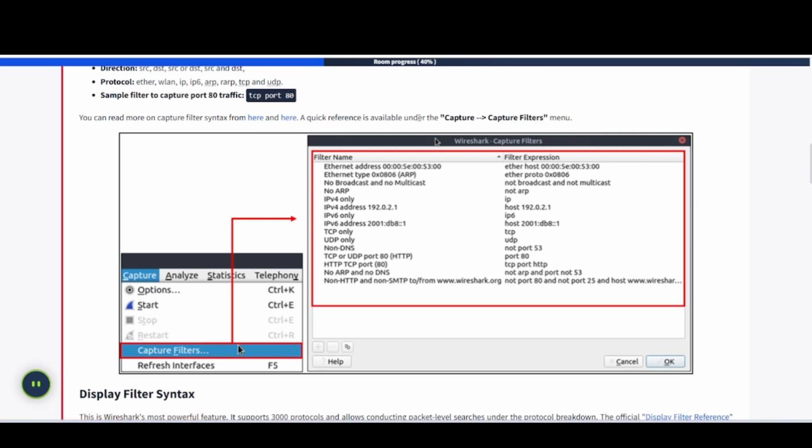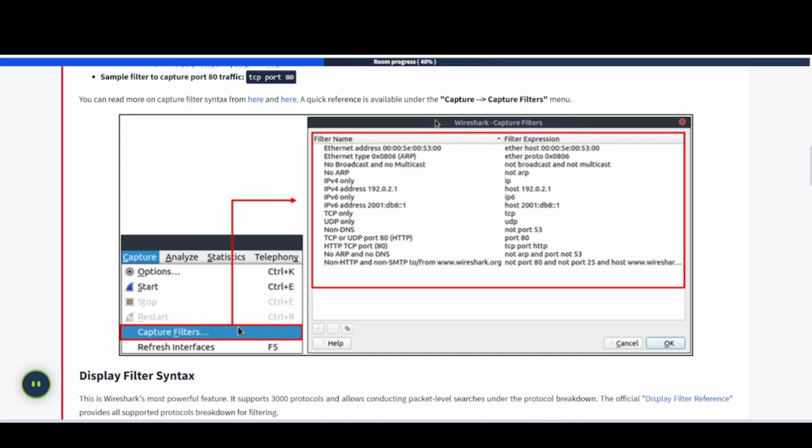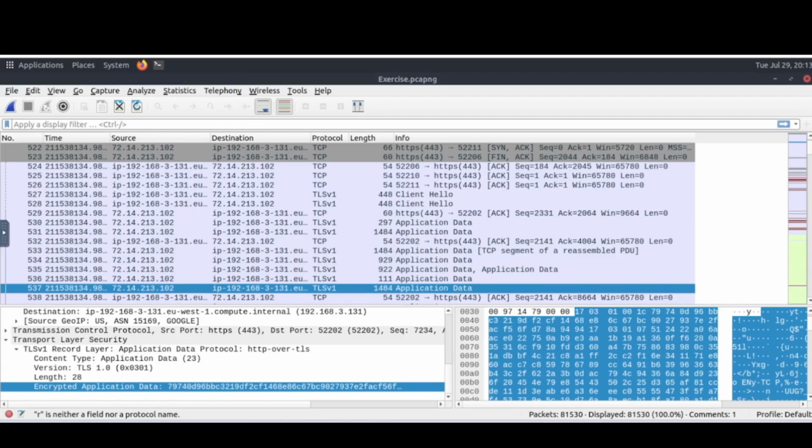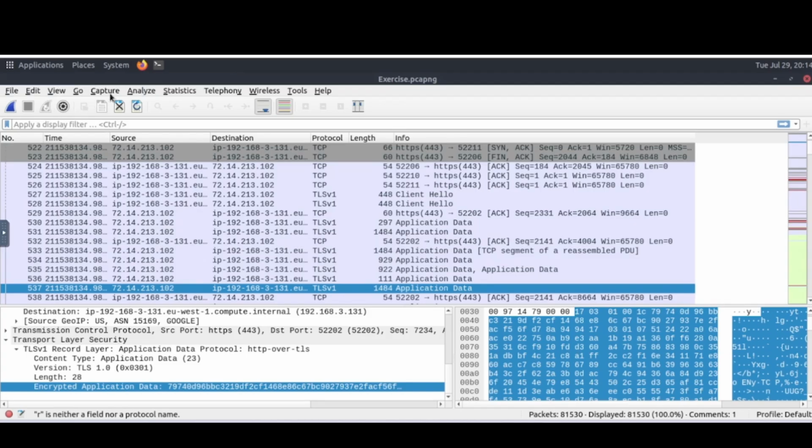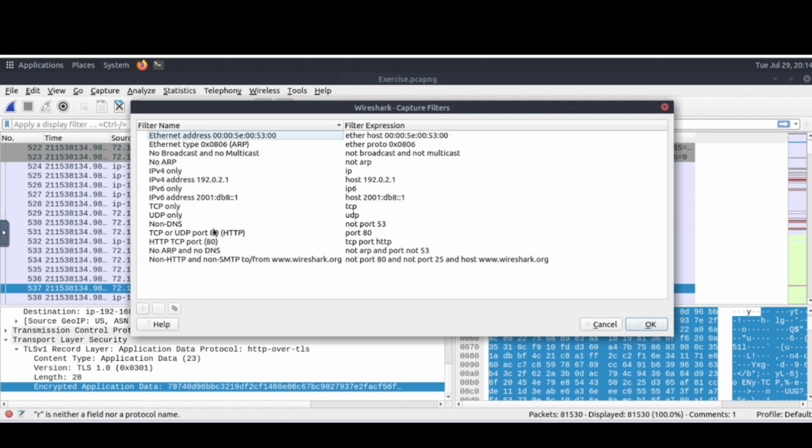A quick reference is available under Capture and then Capture Filters menu. So if we want to flip back over there, it was under Capture and then Capture Filters right here. Okay, that's pretty neat.